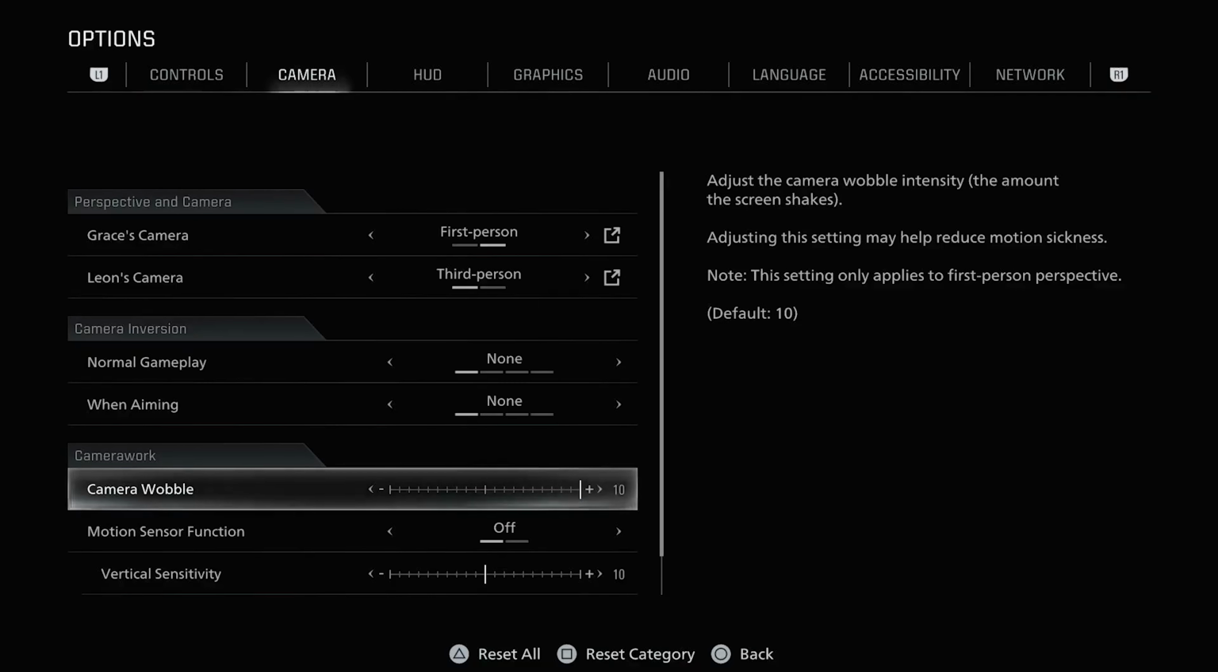Apply your changes, go ahead and test everything in a safe room and fine tune until it feels more natural. Once it's dialed in, headshots are going to feel so much easier.